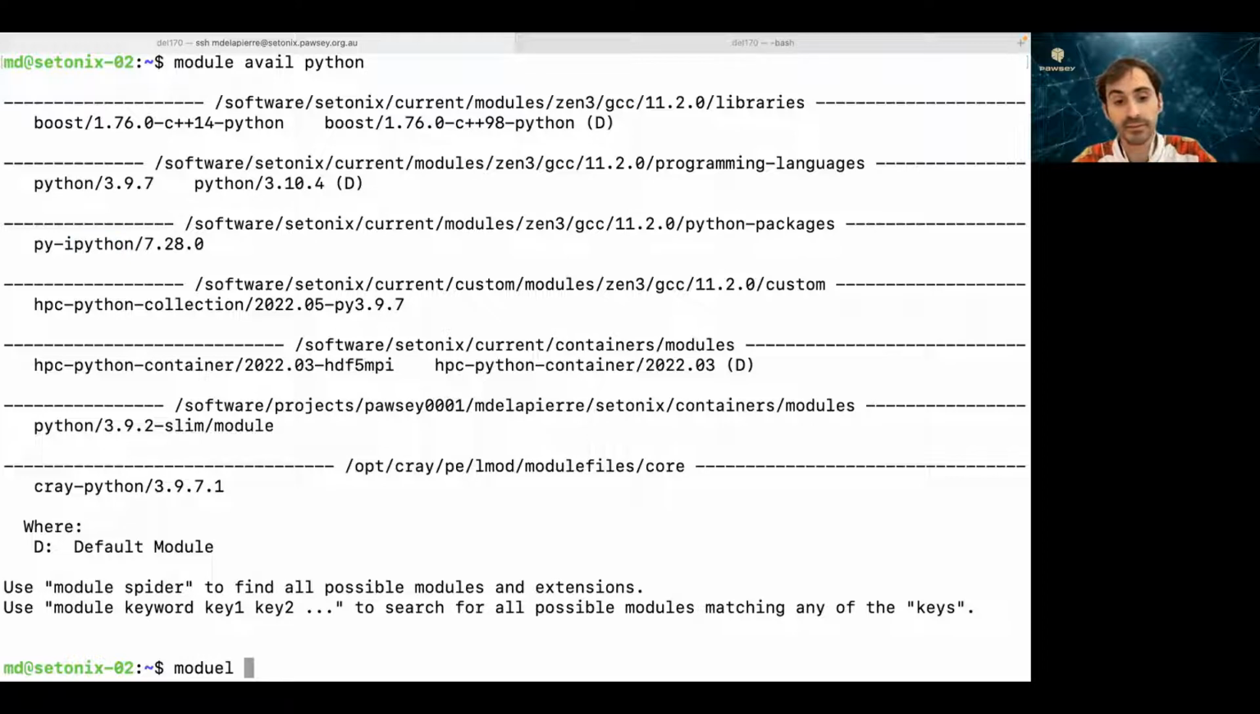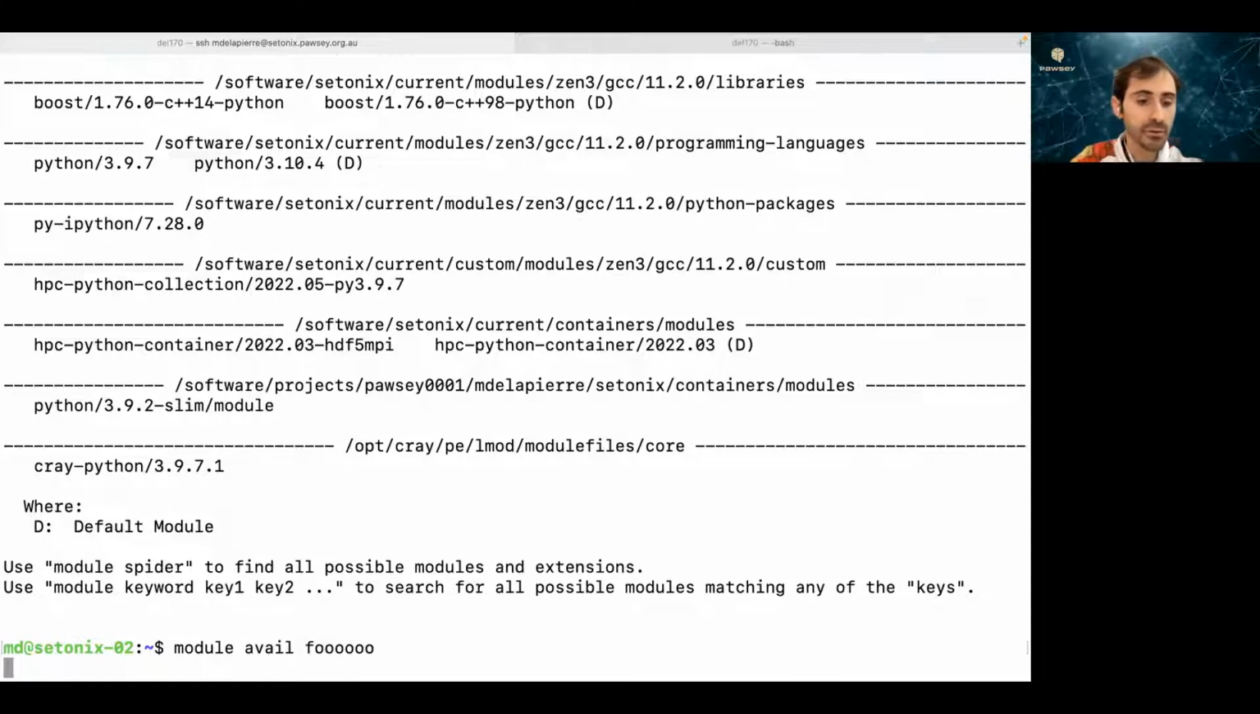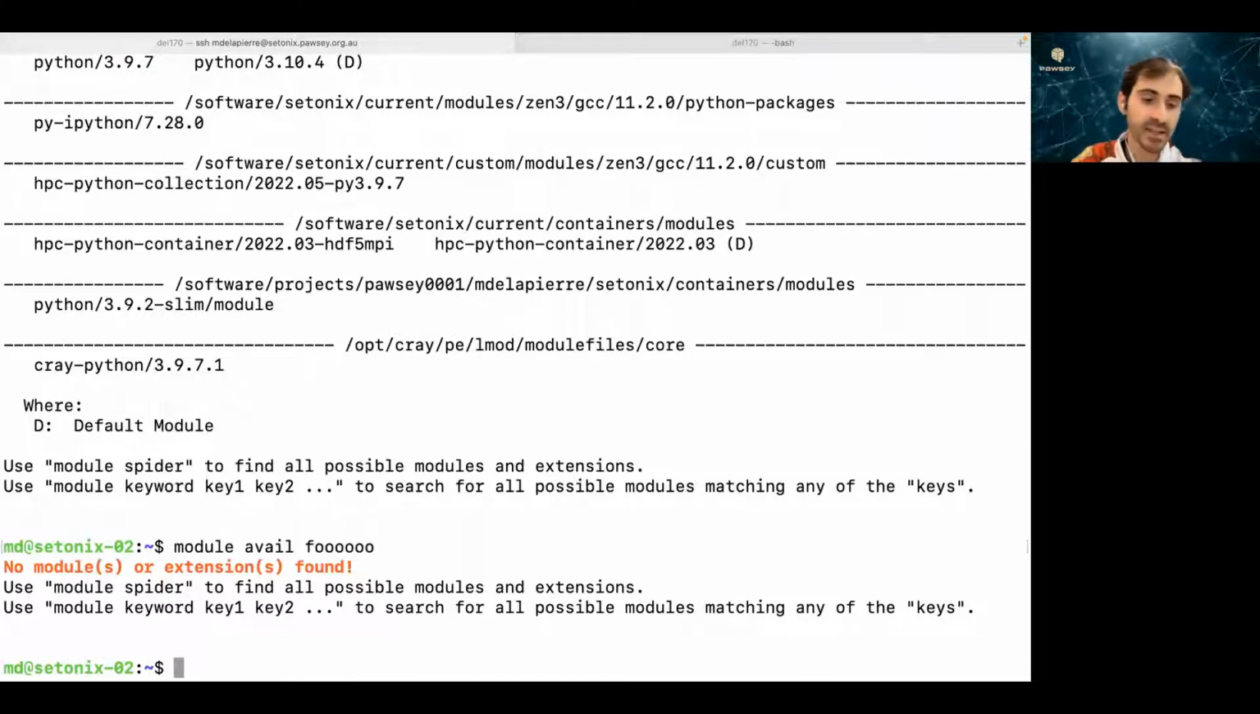Okay. What happens if I look for something that is not available? Module avail foo will say no module found with that string.